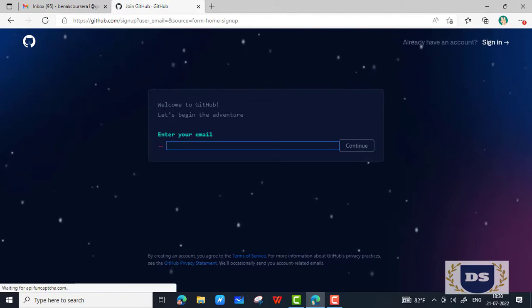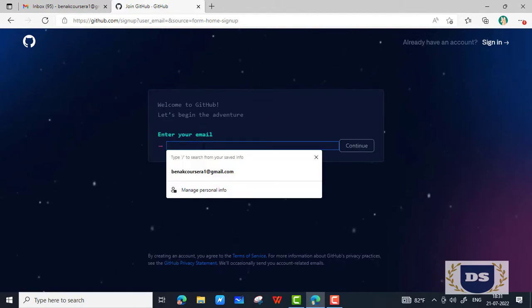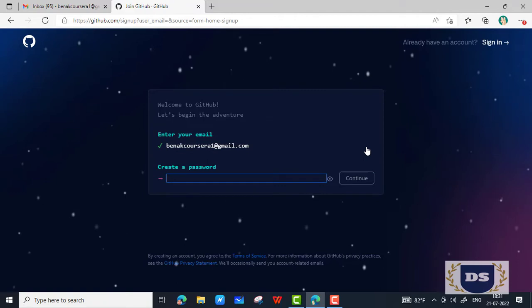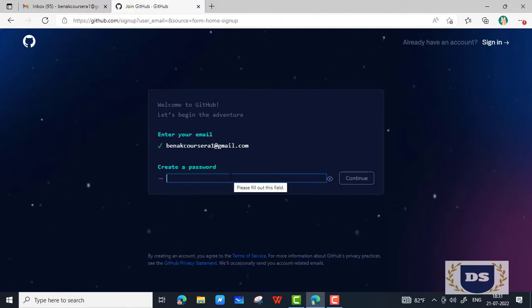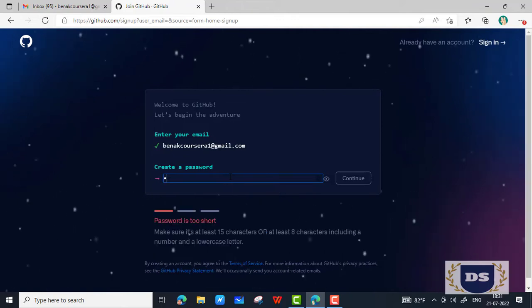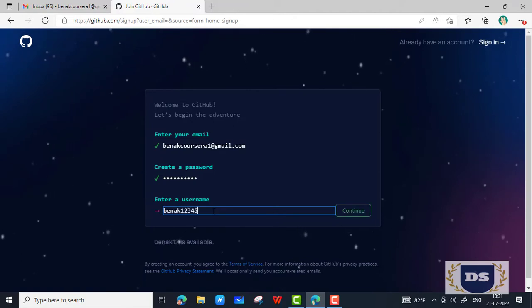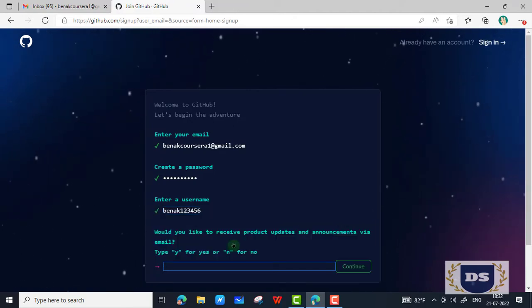Now it's giving me a welcome message and asking me to enter the email. So here I'll enter my email. For the time being, I've created this email ID and I'll hit continue. It's asking me to create a password. Here you have to create a strong password containing alphanumeric characters. Because I have used alphanumeric characters, it's displaying that it's a strong password. After that, hit continue. Now it's asking me to enter my username. Here I'll be entering my name. After that, I'll hit continue. Now it prompts a question whether I would like to receive product updates. So type in N for no and hit continue.